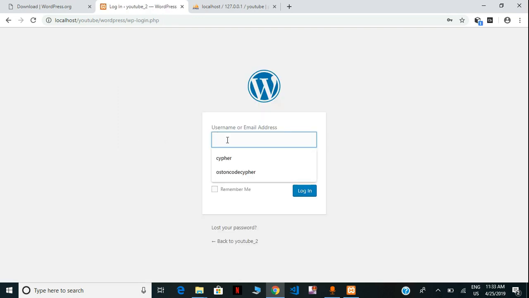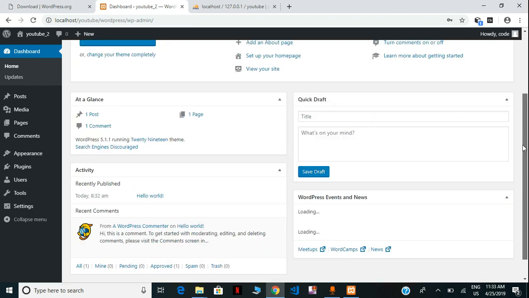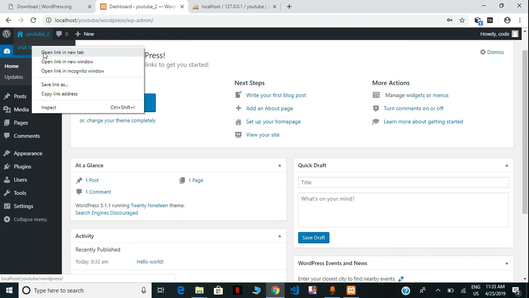So here remember I used the username code and the password was Kampala, Uganda, and click login. So here we are accessing the dashboard. As you can see, you already have WordPress running on your local machine.